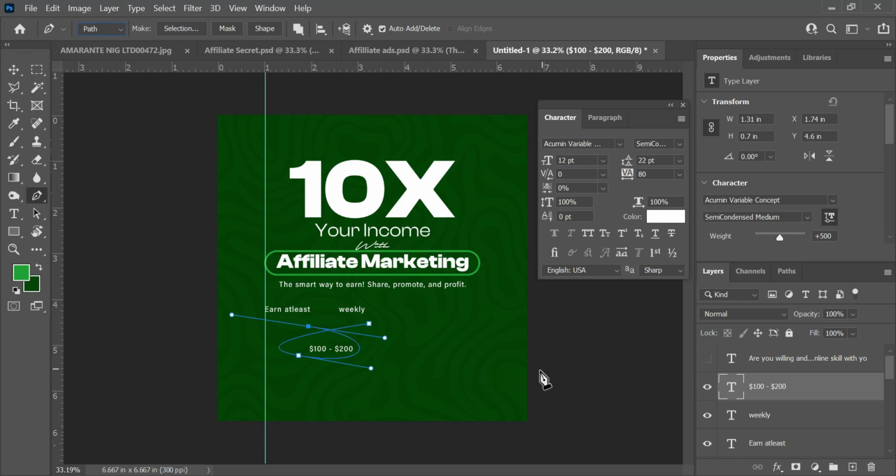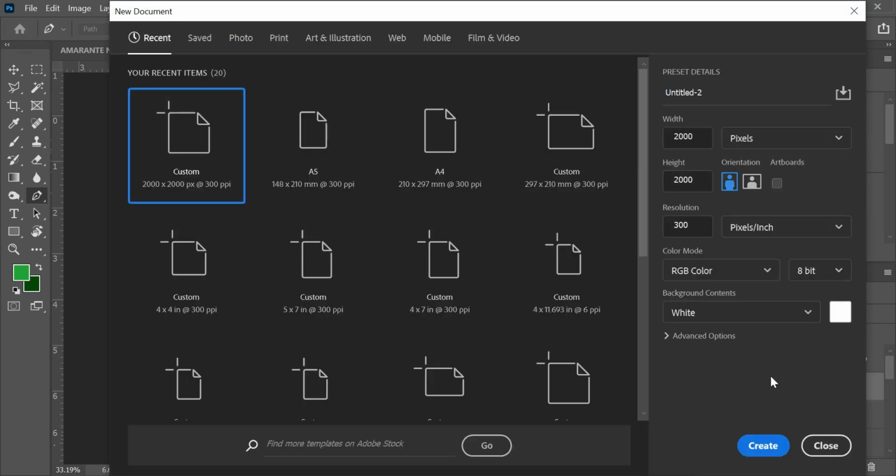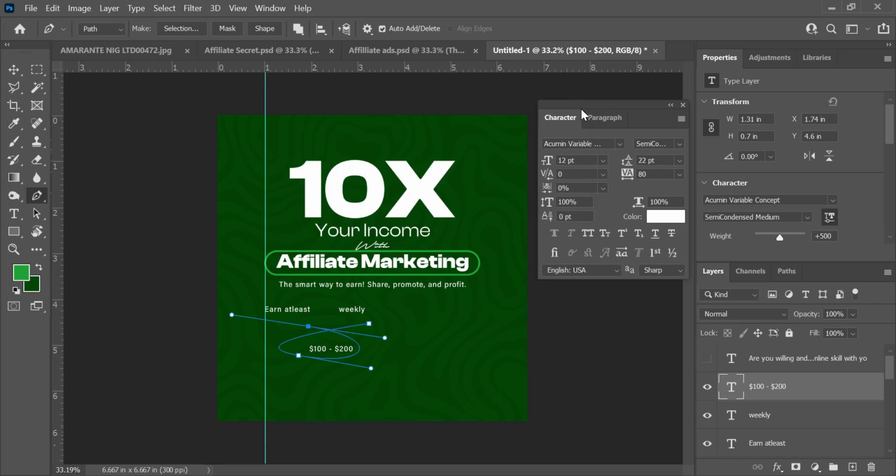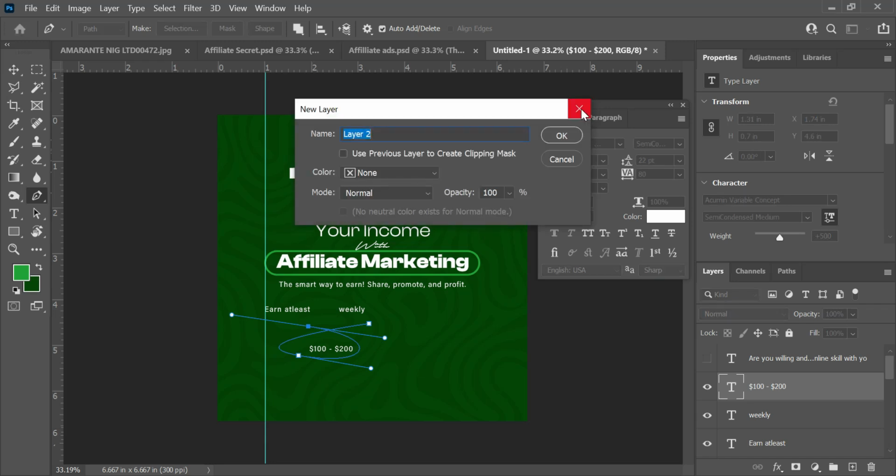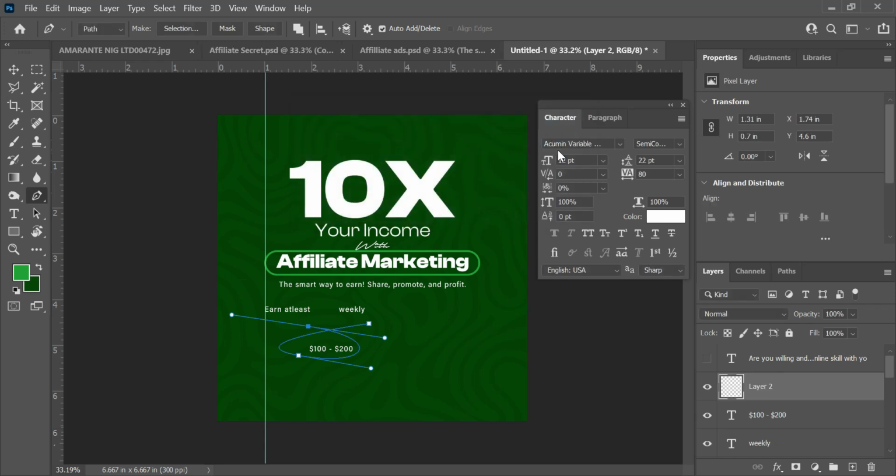So after doing that, don't forget something. You need to create another empty layer for it. To create another empty layer, you can just use your Control N. Oh, sorry. What you do is Control Shift N, and you have this pop up. Then you just click OK. You can rename it if you want, but I'm not going to rename it. I'll just click on OK like that. Then I have it as layer 2.